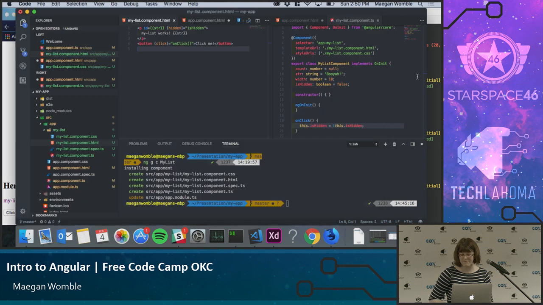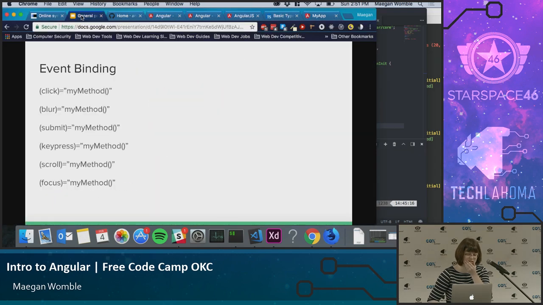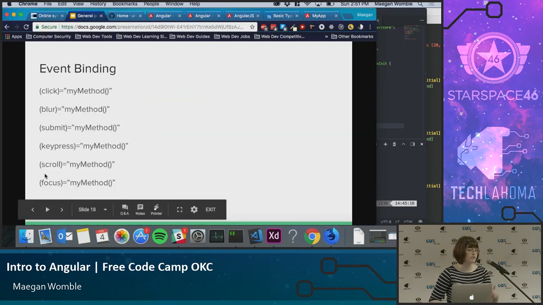All right. Now, that is just one of the cool things that you can do with event binding. You can bind to different kinds of events. So one of the things that you're going to see in the future is that these are the default events that you can bind to.